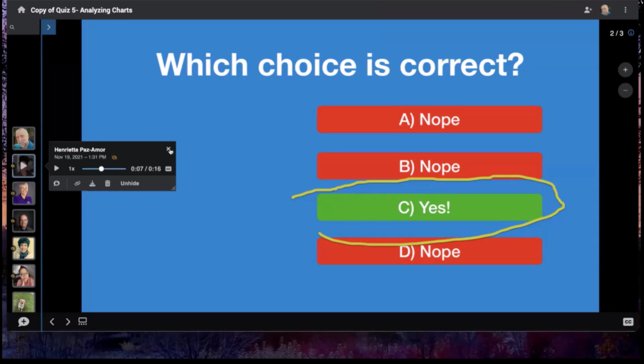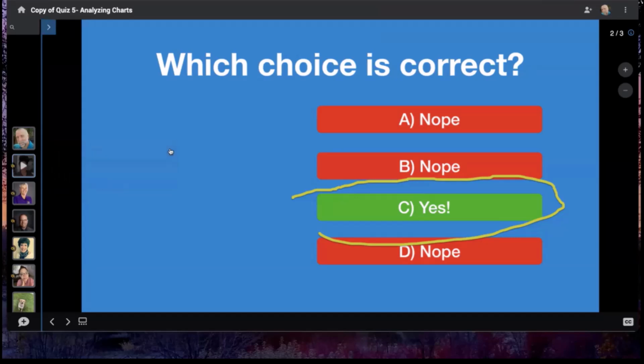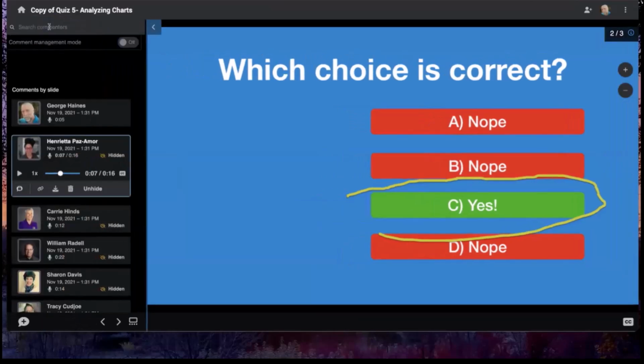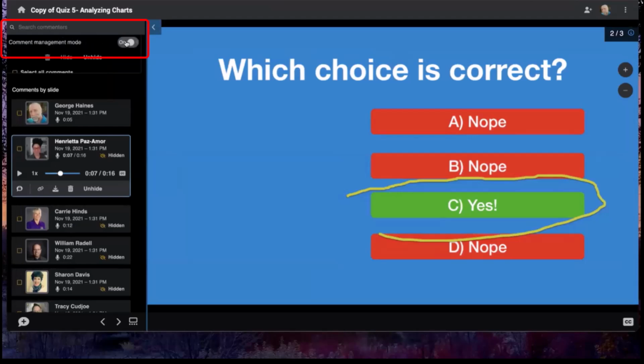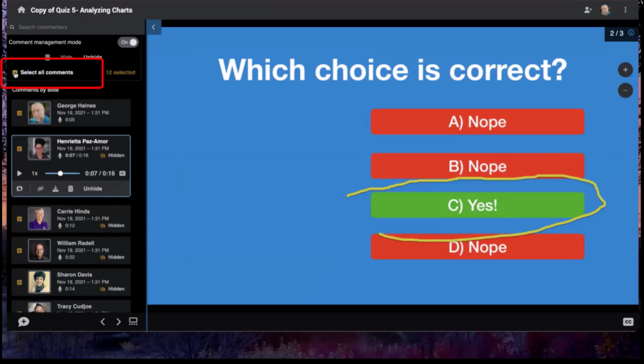So let's say this is a scenario where I did that two-step conversation, where I initially have comment moderation turned on, and I want the students to comment without seeing or hearing each other's answers. But then later on in the week, I want to turn comment moderation off, reveal all of the comments, and let them engage with each other. All right, so in this scenario, you can see I have a number of comments that have been moderated. What I can do is expand this conversation channel. I can turn on comment management mode, select all of the comments at once, and unhide them all.